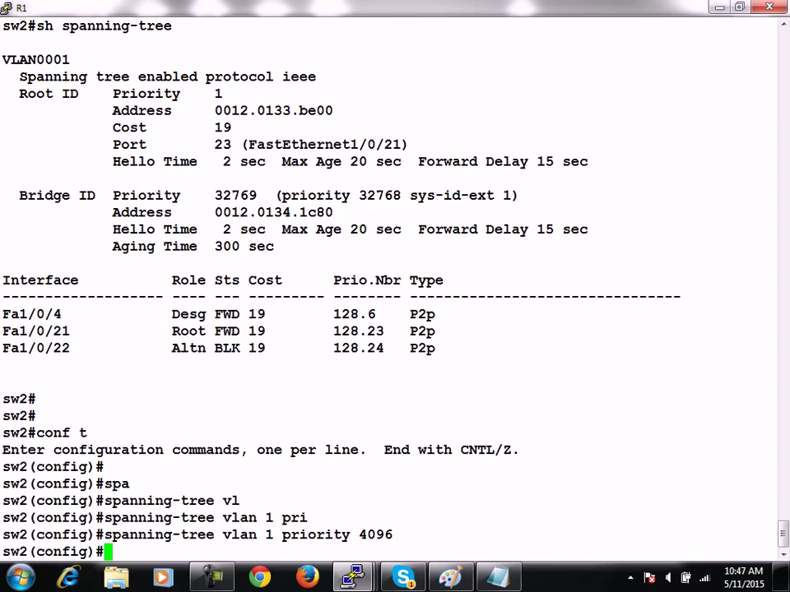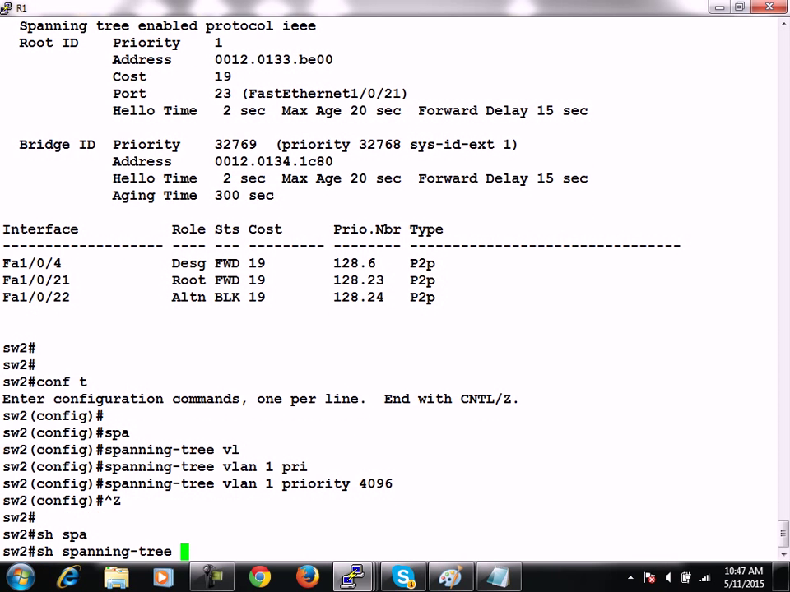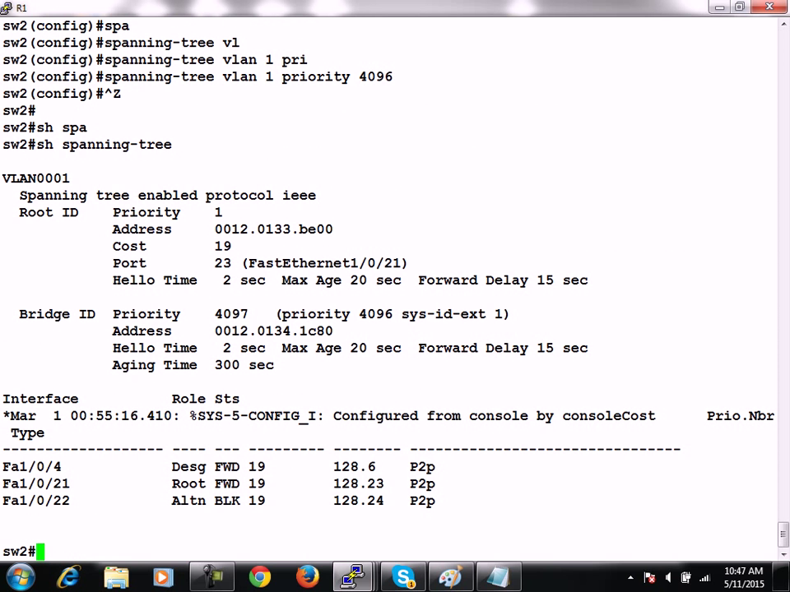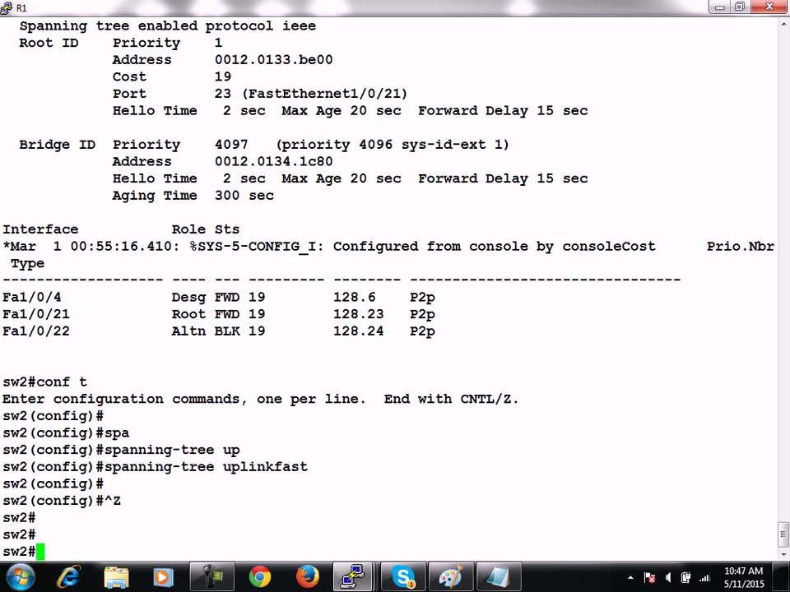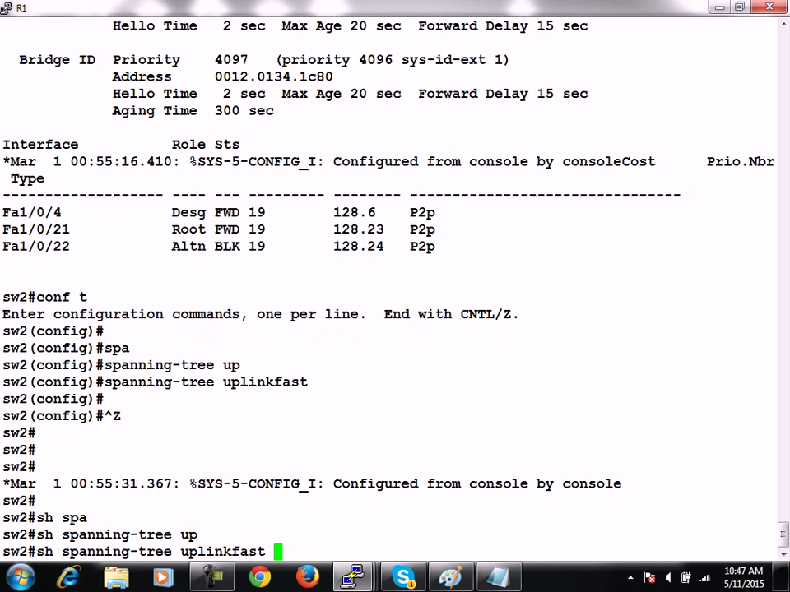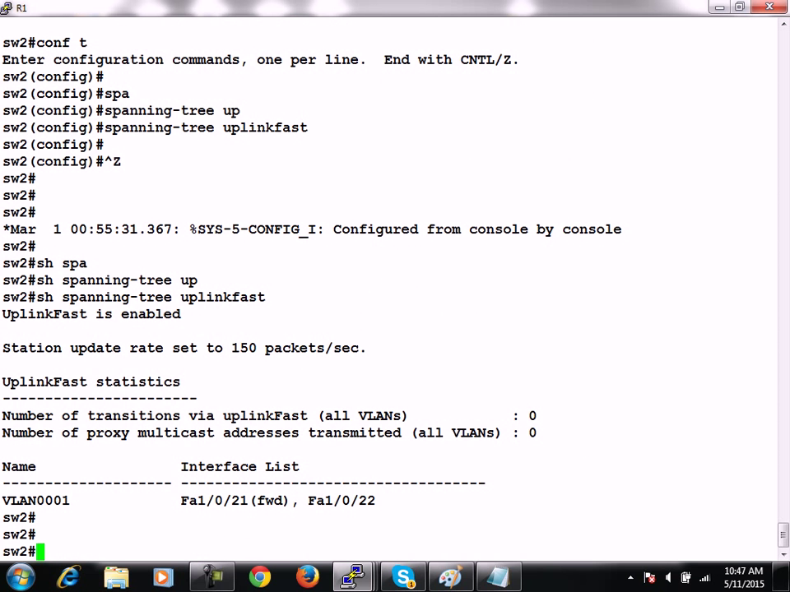I configured this value on switch 2 because I wanted to show you that if you do not have the default bridge priority on your switch, then the uplink fast feature will never work, right? So this time this switch does not have the default bridge priority, as you can see. Show spanning tree. This switch now has its bridge priority as 4096. Now if you try to enable uplink fast here with spanning tree uplink fast, it will show you that uplink fast has been enabled. Show spanning tree uplink fast. You will see that the uplink fast feature is enabled, but there will not be any advantage of enabling it on this switch this time.